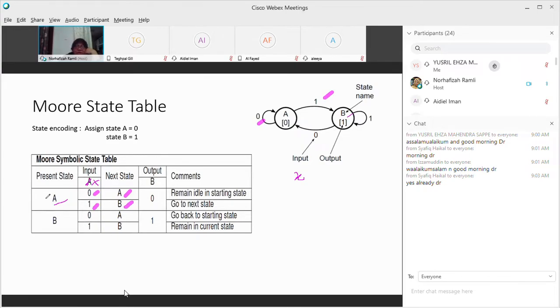However, if you are now in B, now your present state is B. Coming the clock, let's say if your input is 0, it will transition to A. So that's why you put A. However, if your input is 1, it will stay in B. So exactly, you duplicate this area to this area. I mean, you follow exactly what you have in the state diagram into the state table.